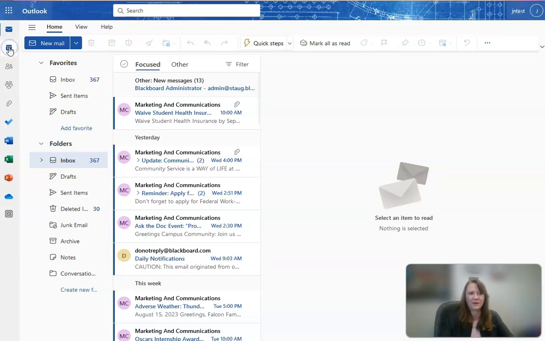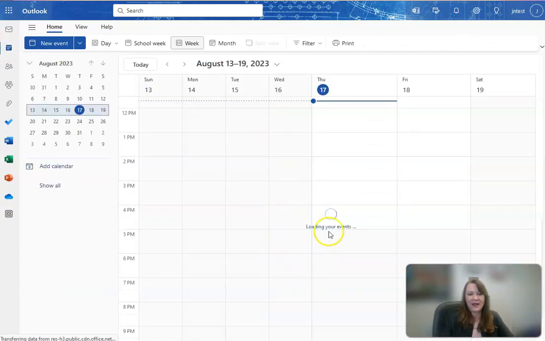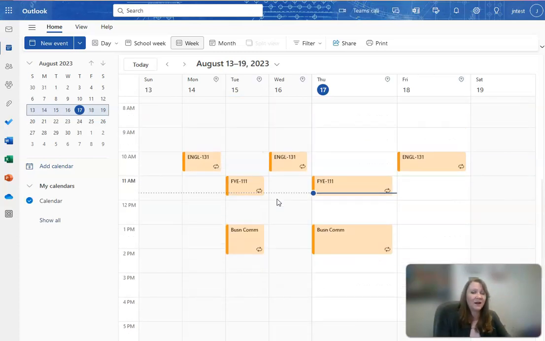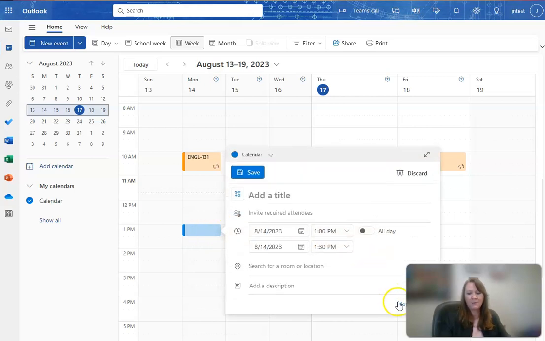So in my calendar, once it loads, you will see that I have my courses already set up in the calendar, and I'm going to show you how to set up a course, and I'm going to show you how to schedule time to do your homework. So let's say I have math class at 1 o'clock Monday, Wednesday, and Friday. So I'm just going to click here and then more options.